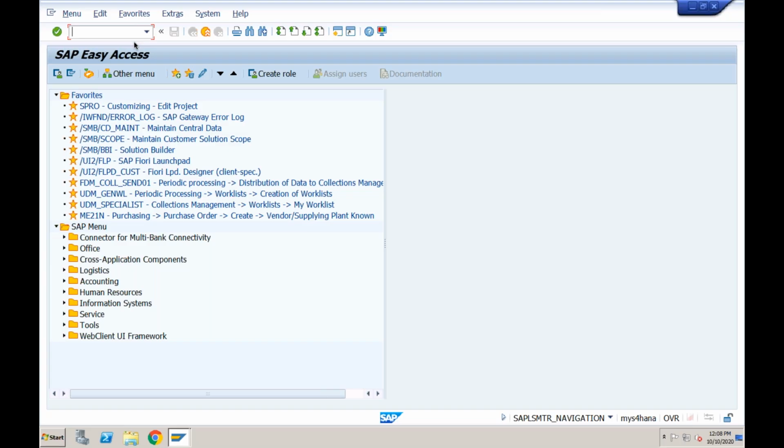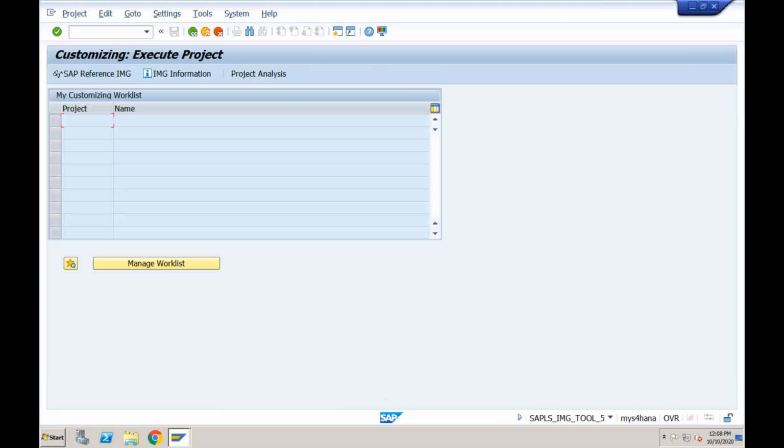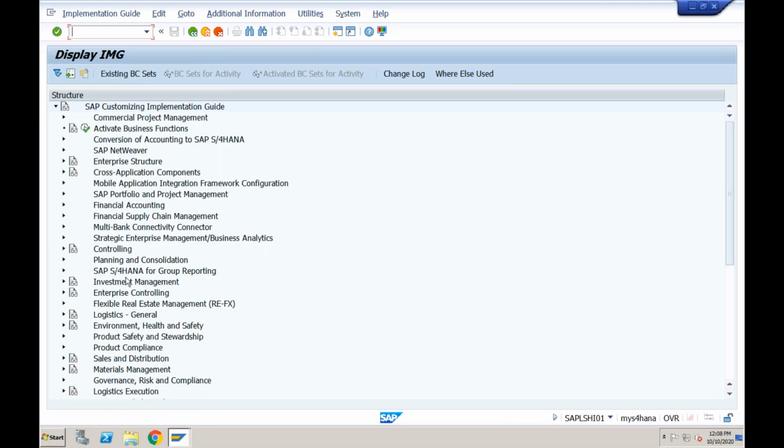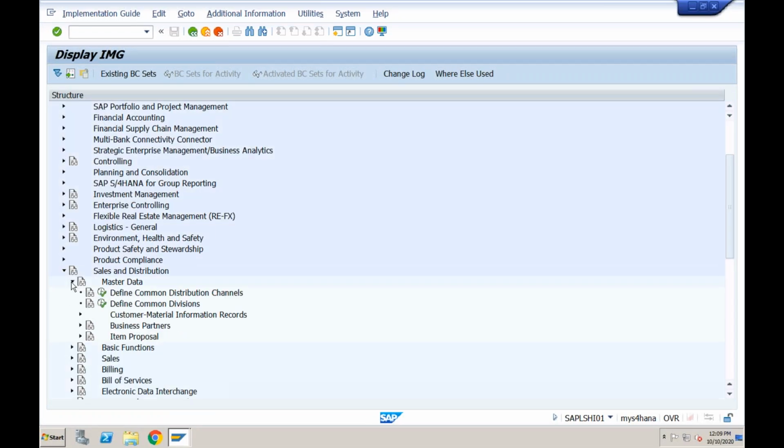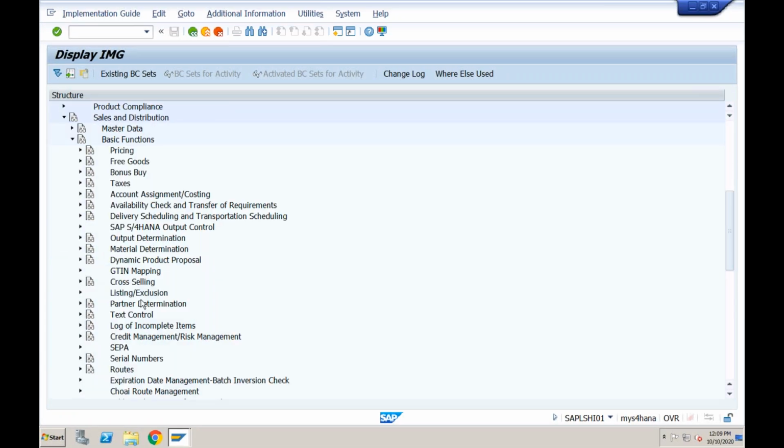So whatever configurations earlier, as I told you, in ECC, if you go to SPRO, IMG, and go to Sales and Distribution, Basic Functions, here you will be able to see the credit management component. Although it is showing here, it is just a document.